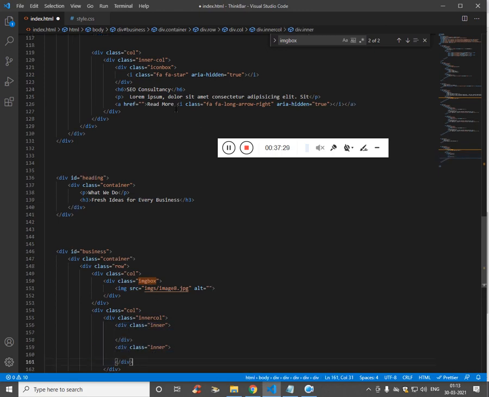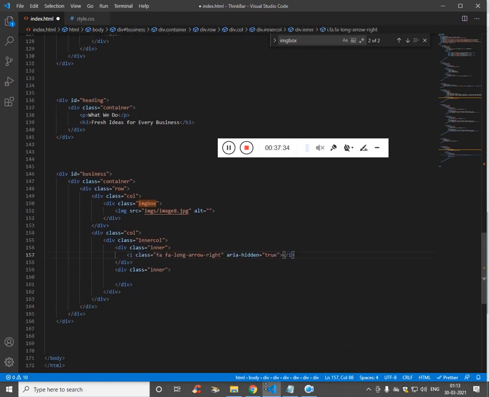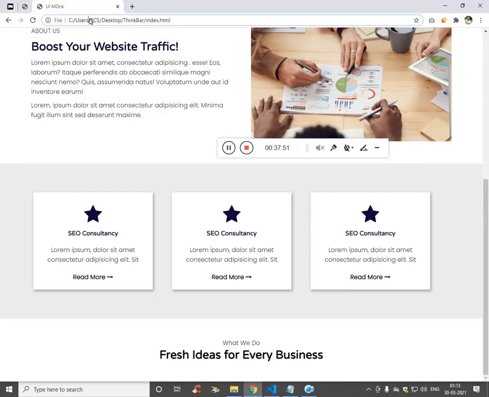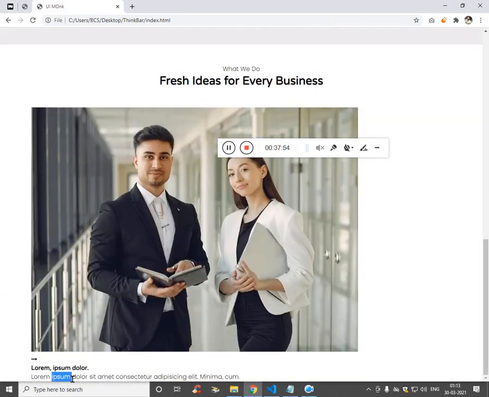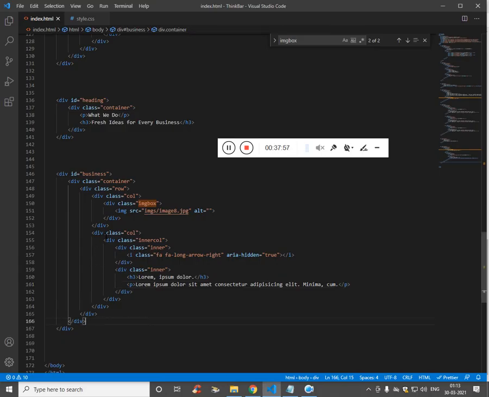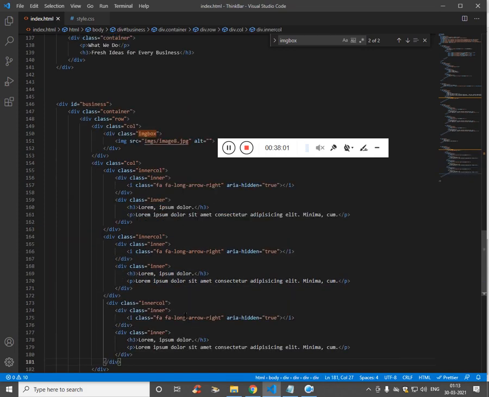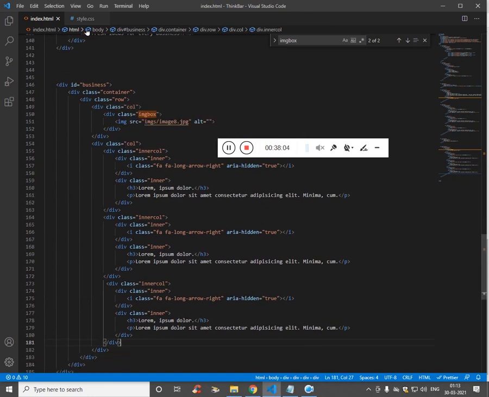The first inner is going to have some font or some icon, and the second inner is going to have h3, some text, lorem ipsum third, and then paragraph, lorem ipsum 10 words. Now if I refresh, this is how it looks. Likewise we need inner column 3 times. Now let's style this.